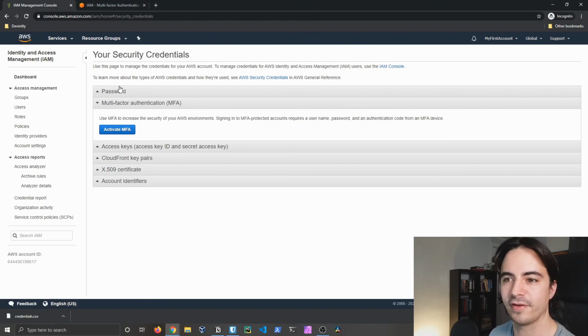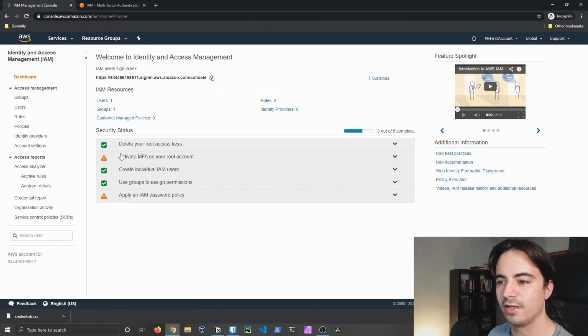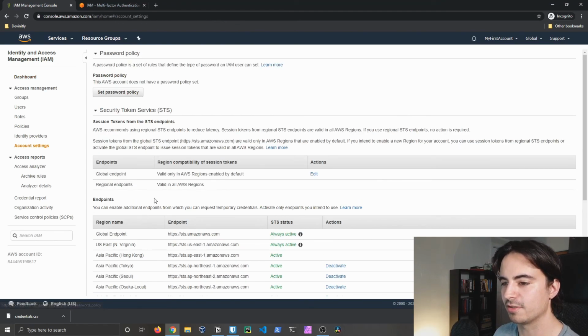After you've done your MFA, let's go back to the dashboard, and then you should have a check mark right here on Activate MFA on your root account. And then the last thing we need to do is apply an IAM password policy. Click in here, Manage Password Policy.